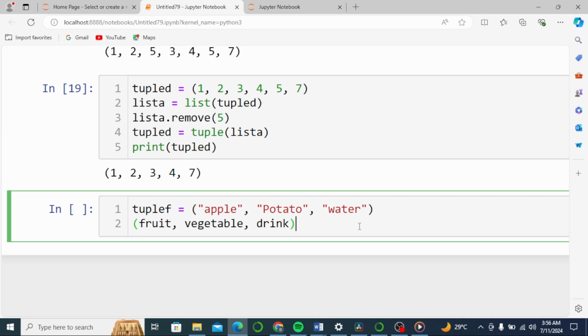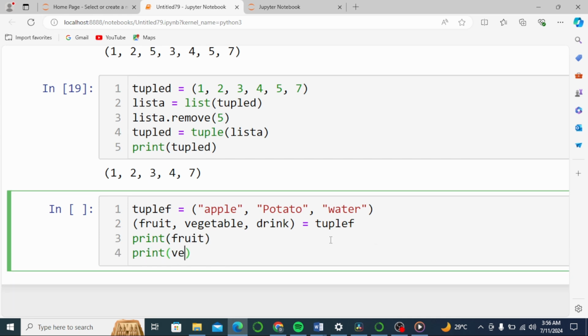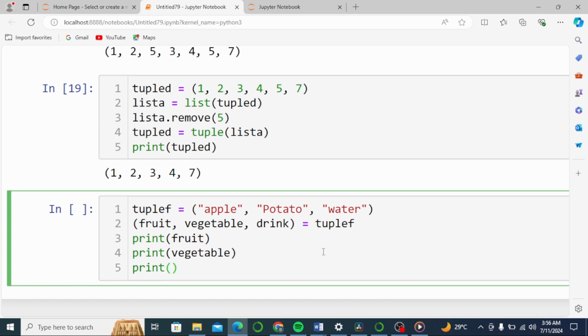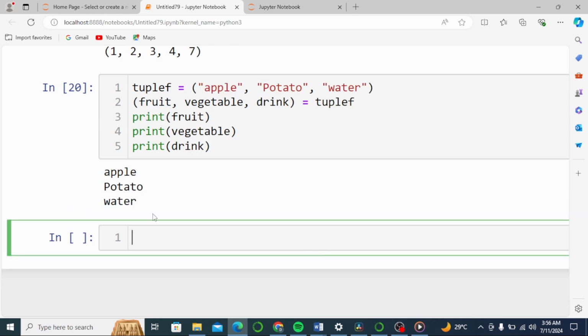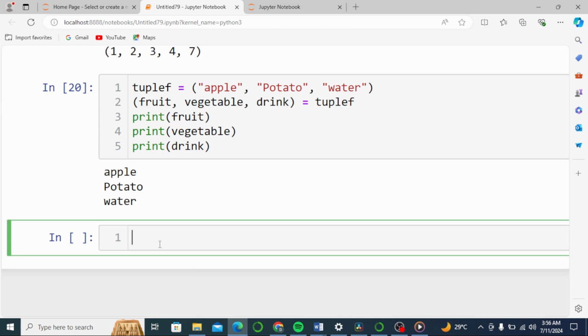After the assignment operator, we simply call tuple F. So the values from tuple F are unpacked into the variables fruit, vegetable, and drink. When we use the syntax fruit, vegetable, drink equals tuple F, Python unpacks the tuple from left to right. Apple is assigned to fruit, potato is assigned to vegetable, water is assigned to drink. When we print fruit, vegetable, and drink, we get apple, potato, and water as the output. And you can notice that apple is assigned to fruit, potato to vegetable, and water to drink.